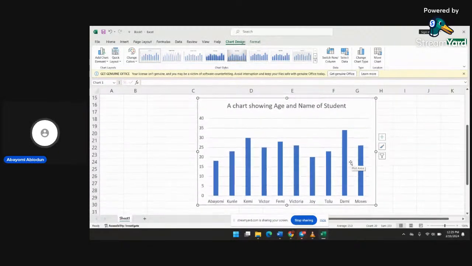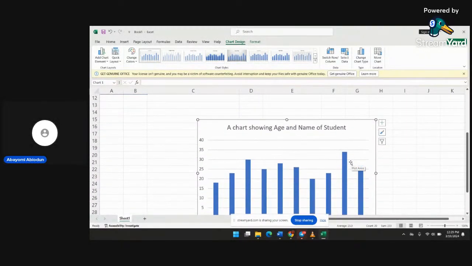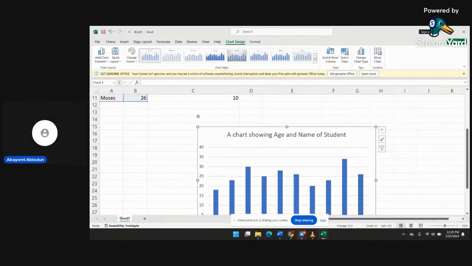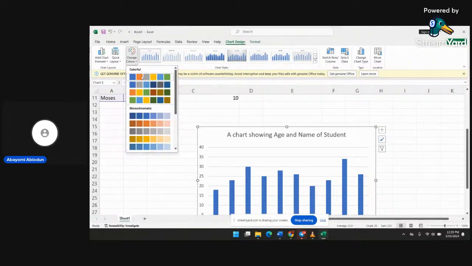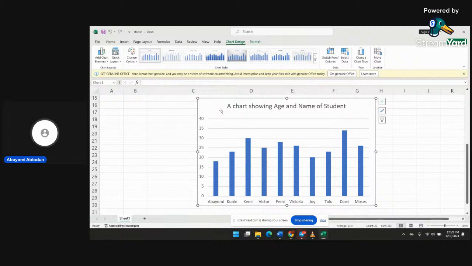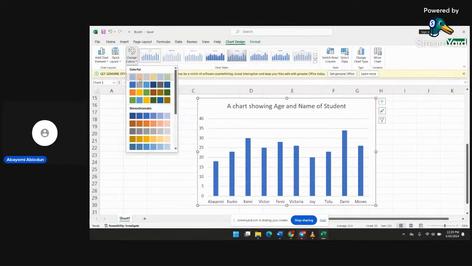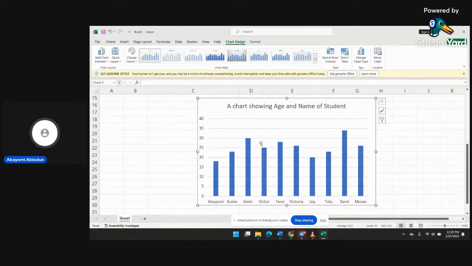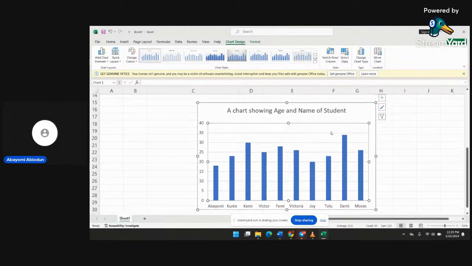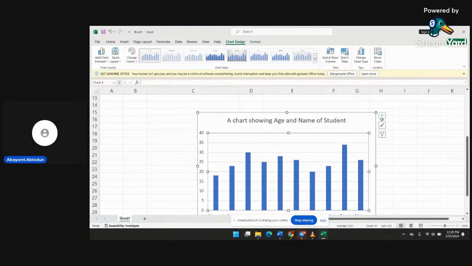So I've already renamed this particular chart, and this is it. I can also change the color of my chart, right? I can also try to change the kind of chart I'm using by working around all this.